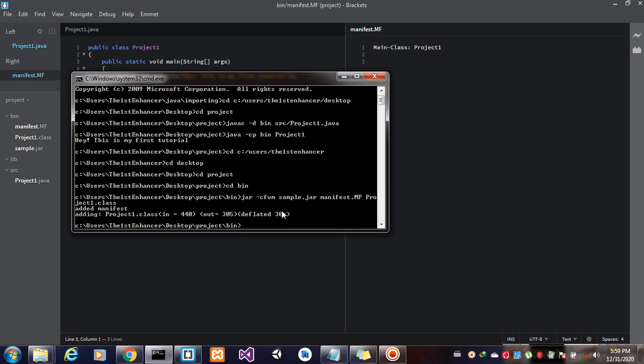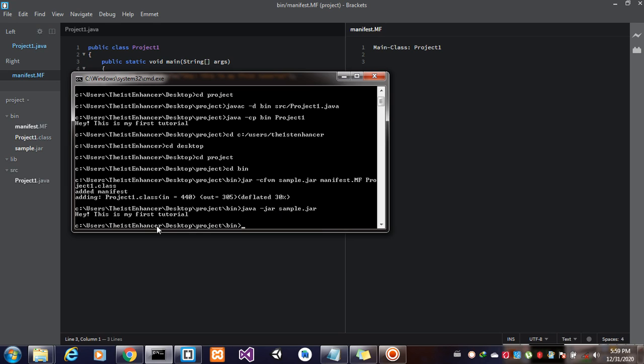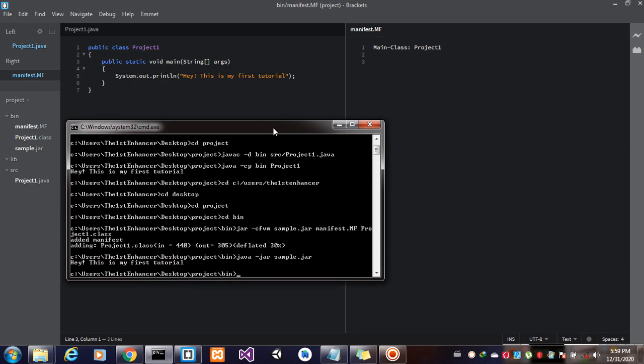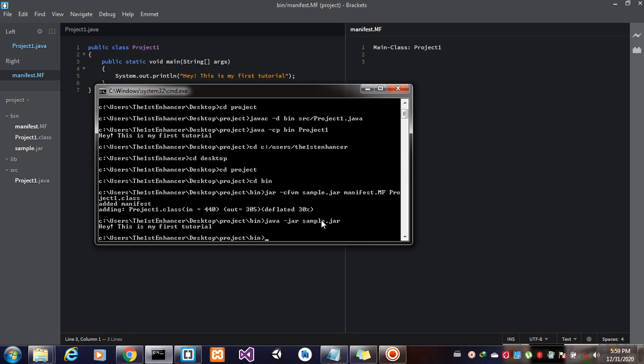So basically that's it. Now to run the jar, you have to say java, sorry, my tongue slipped there, I was about to say jar. So we say java -jar, and then you write the name of the jar file. In our case it's sample.jar, and then you hit enter and you see the output, as you can see here. Now we've executed the jar.